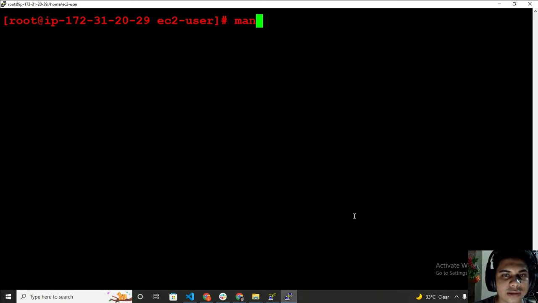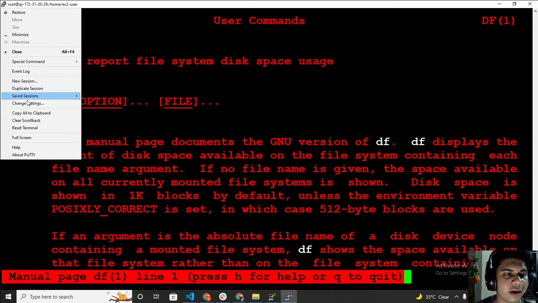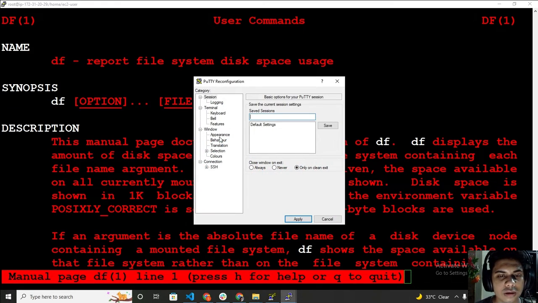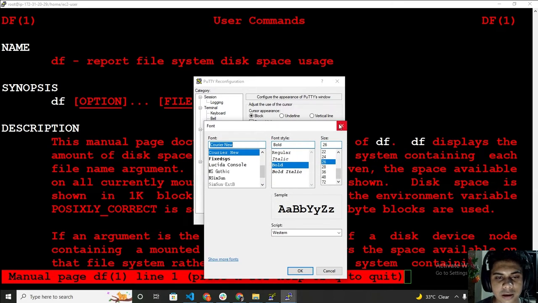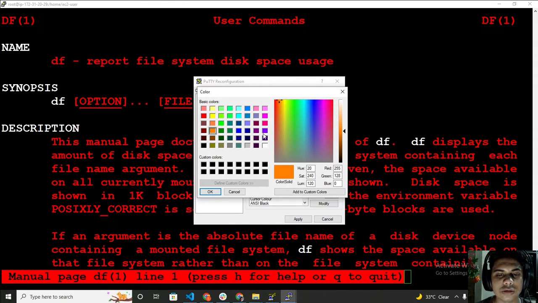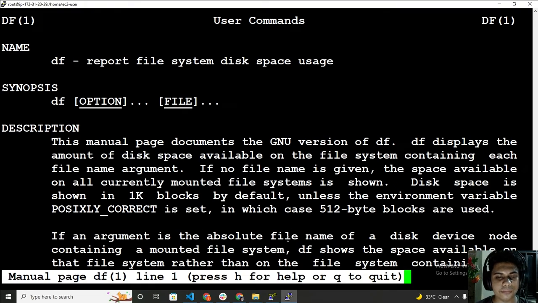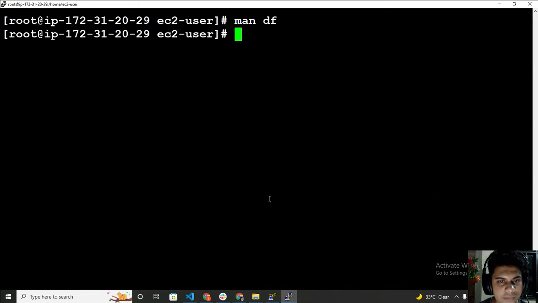Let me first do man df. Okay, what is df? So this is your df. Wait a minute, let me change the color for you all. It is kind of a dark color. Let me do it white. Why is it showing df? Okay, I accidentally typed df, but that's df. If you want to learn df, I already showed you in my last video. You can go through that.